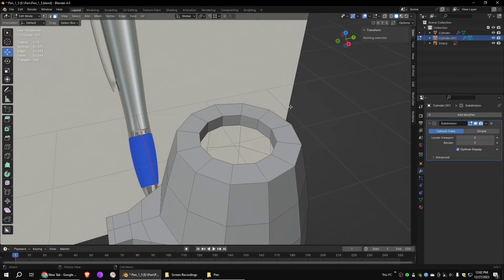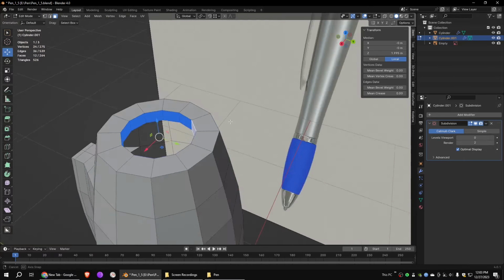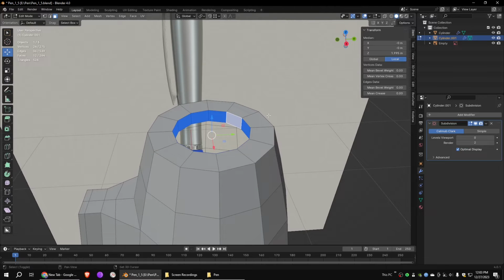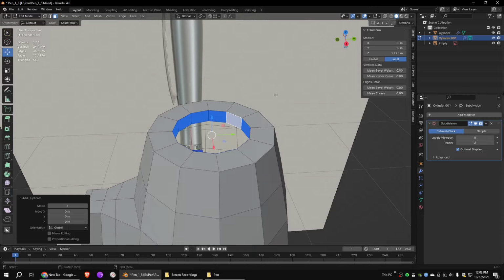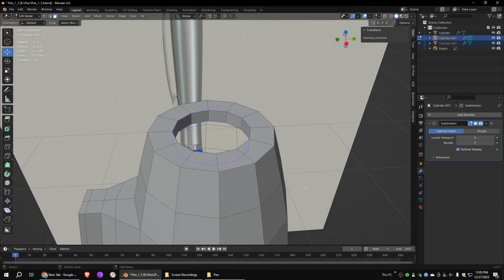While holding the Alt key, click on one of these faces. It will select the face loop. Press Shift-D to duplicate and then press Escape to put the duplicated faces in the same location. Then separate them.